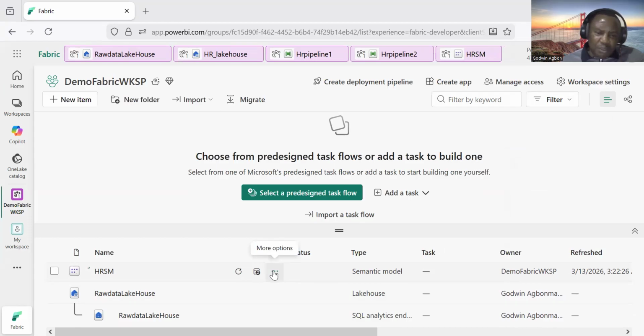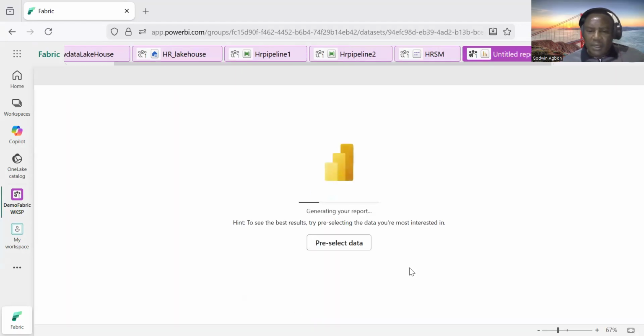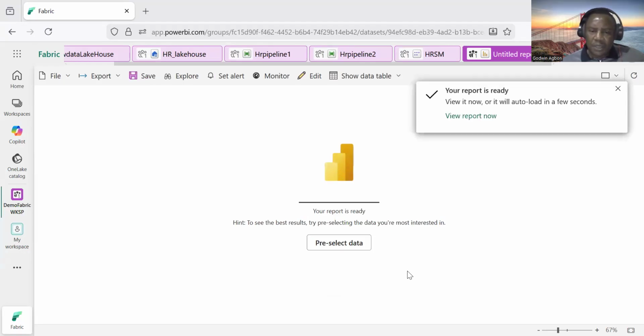To build a report here, let's click on this item here. Let's see what we have. You can see create report. Once you click that dot there, you see auto create report. Let's click on the auto create report and see if anything will come up. It's loading. All right, your report is ready.